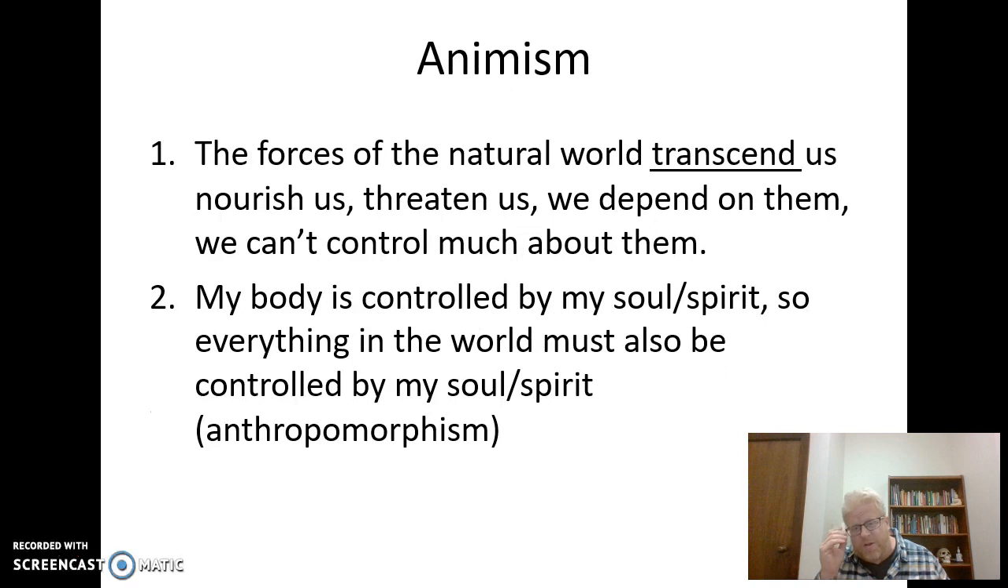Animism is thought to be the original spiritual belief of primal or hunter-gatherer peoples. Animism is the view, as you see here, that forces of the natural world transcend us. They're above and beyond us. They're more powerful than us. They nourish us. They threaten us sometimes. We depend on them. We can't control them, but they're really awe-inspiring and worthy of worship.